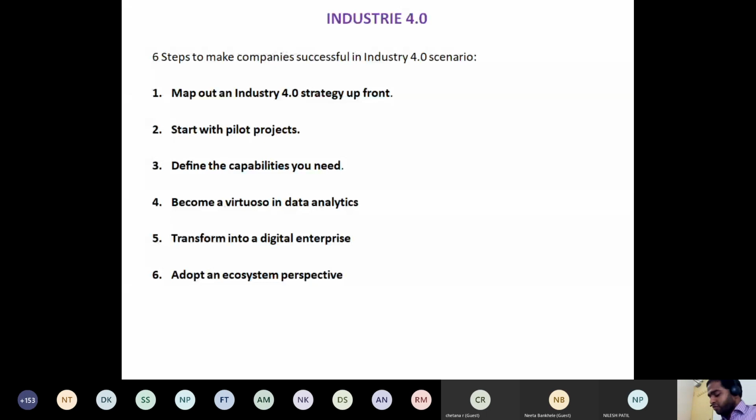Learn to get value out of data through intelligent systems design, using real-time analytics to tailor products to consumers and continually improve your processes. Think big but start small with proof of concept projects. Transform into a digital enterprise.